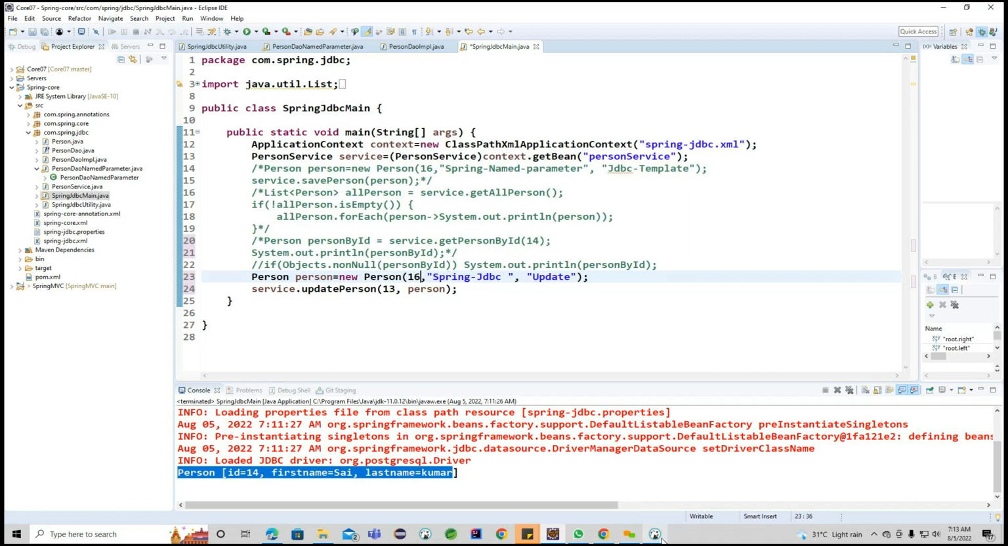Okay, so the name we'll keep as it is. Only one column I'm trying to update here. So what is the column here? Update.